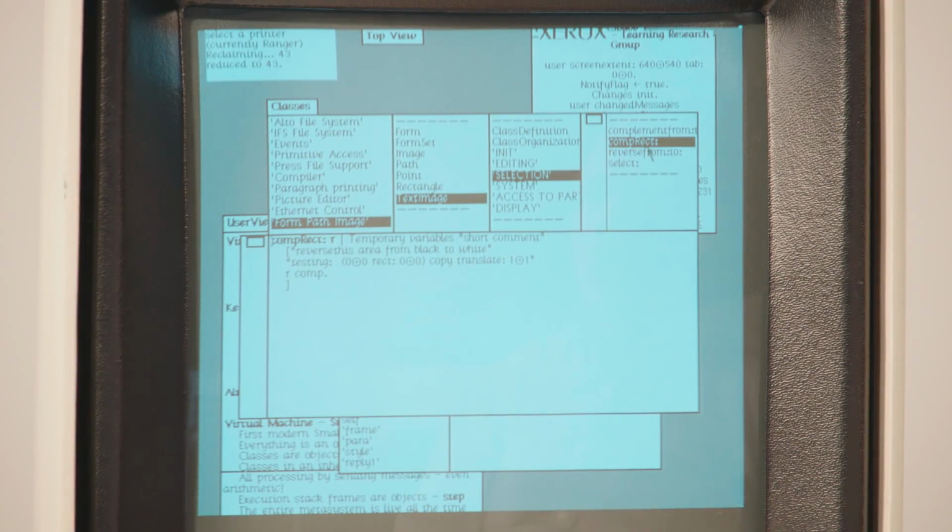And there I find comprect here. And here it says, reverse this area, the R, from black to white. And something we could do is to actually put another method here. So right now what it does is it simply complements the rectangle. But we could also complement a rectangle.